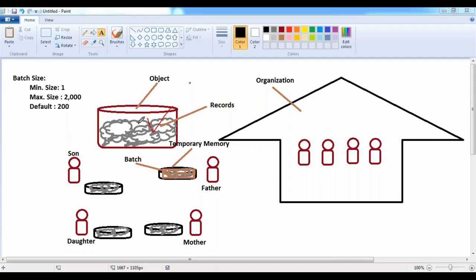Through a spoon I will collect the food from my particular bowl. I'm placing it inside my temporary bowl, that means inside my plate. So I'm collecting the food from that bowl through a small spoon, and I will be placing that food inside my plate so that I am able to have that food.